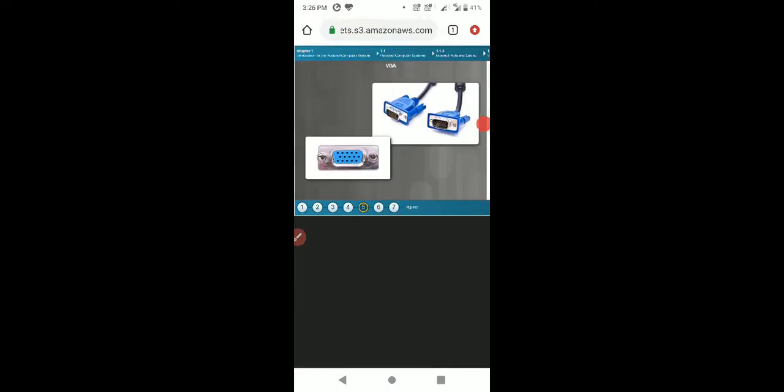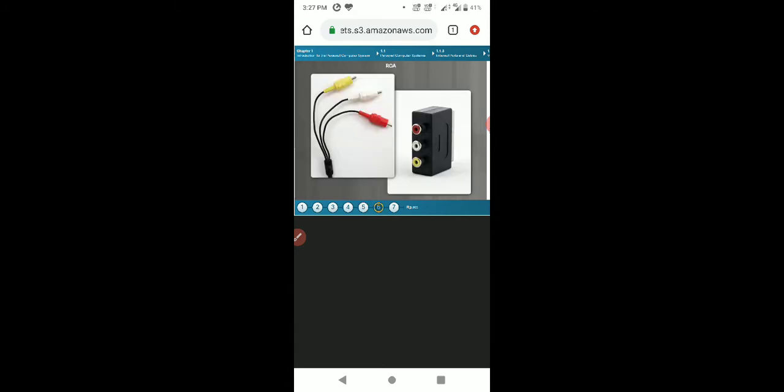So let us see this one. This is called a VGA cable. In most real-time scenarios we find it on the backside of the CPU, connected to the CPU. So this is generally called a VGA cable. And the next one is RCA, which carries audio as well as video. Yellow carries video and the remaining white and red carry the left and right audio channels.